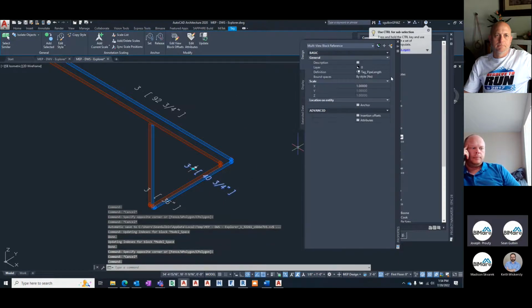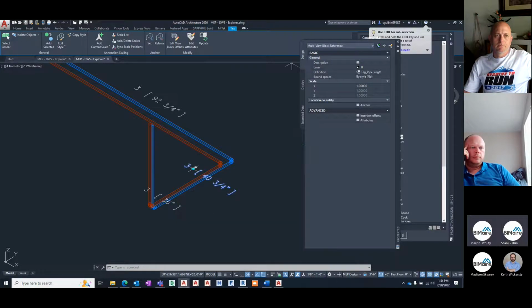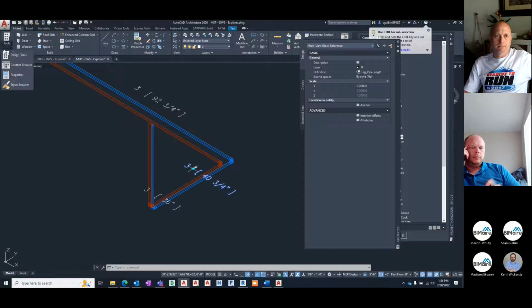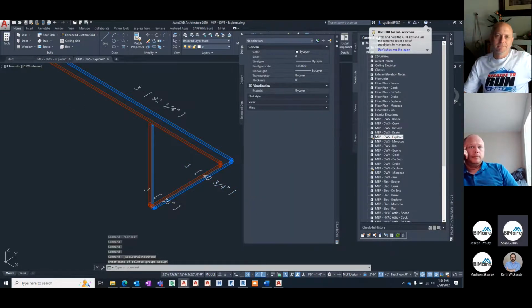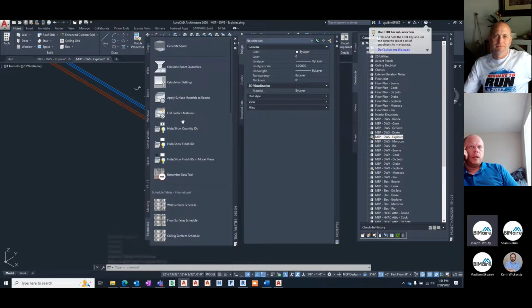I know there's an option, though the only way I know of to do it is to bring up your tool palettes. If you bring up a tool palette, any one, it doesn't matter, because you're going to drag that tag tool onto it. Just make a new palette.